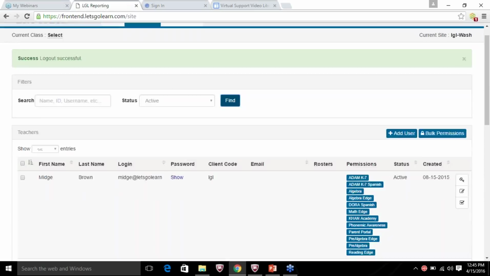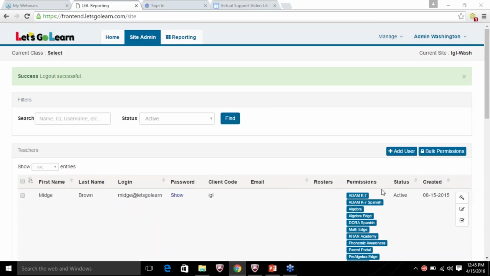Now, sorry for scrolling around on you there. I just want to make sure if you do need to move the GoToWebinar box, you can do that because we are looking at some buttons here on the right-hand side.